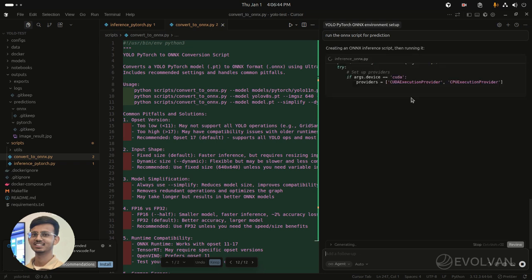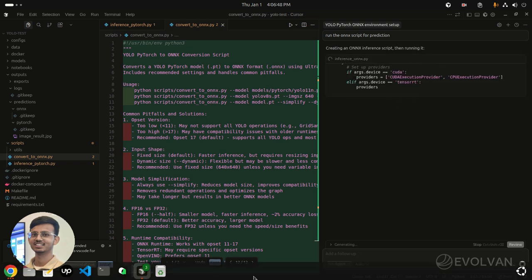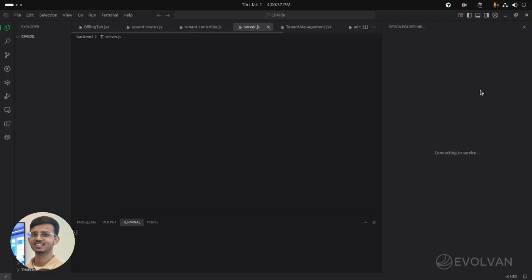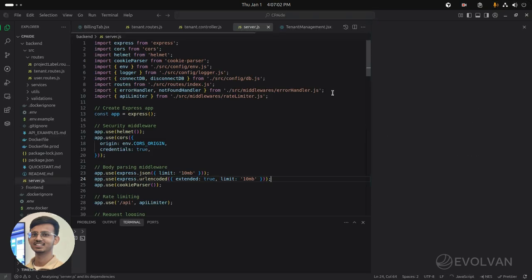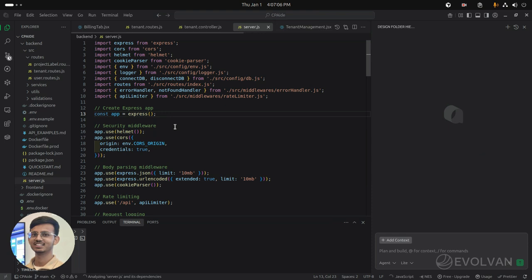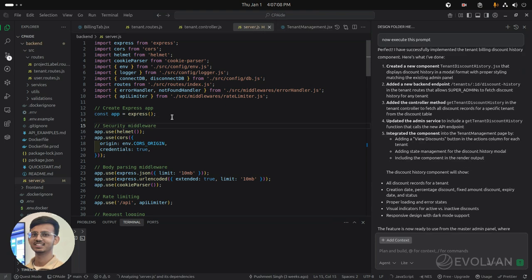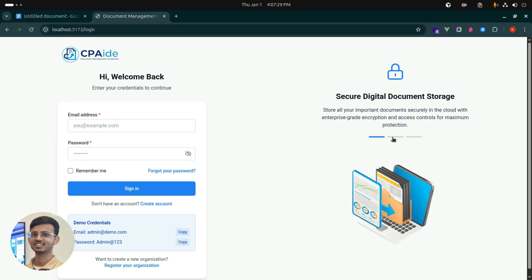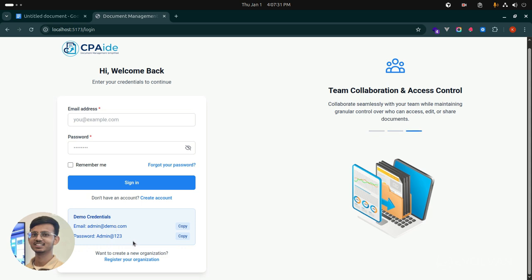Let's wait for it. While it is generating, in the meantime, I would like to share that nowadays I'm working in this new code editor called Coder. It is very similar to Cursor, and I'm working on a project which I have built from scratch purely with vibe coding. It is a document management system. I would like to show you. It is built purely on vibe coding. I haven't written even a single line of code in this.